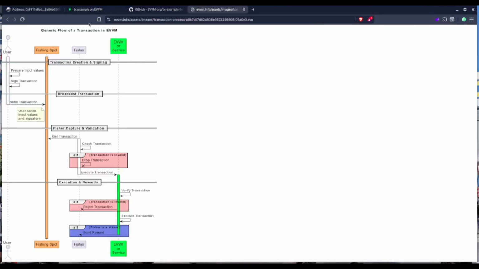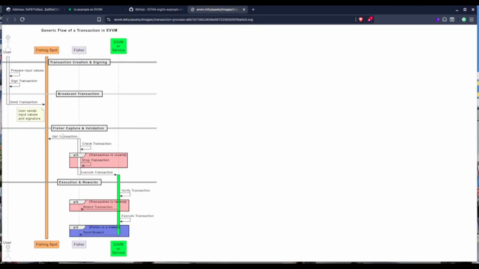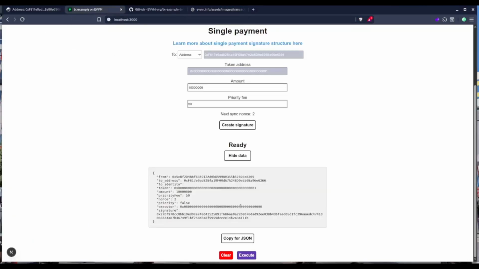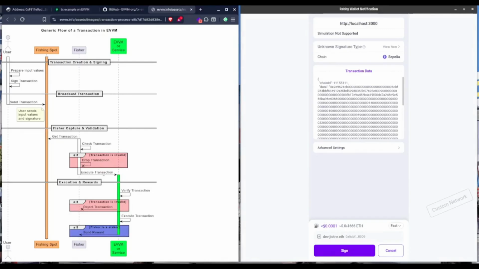If you head over to the documentation, in the process of the transaction, you see the flow of the transaction: a user prepares the input values from the front end or any application, signs the transaction, and sends the transaction directly to the fishing spot. A fisher gets the transaction, checks it, drops it if the transaction is invalid, and executes the transaction inside the EVVM or any service. So imagine this part is the fishing spot, and if you click execute, it's like a fisher executes the transaction directly.